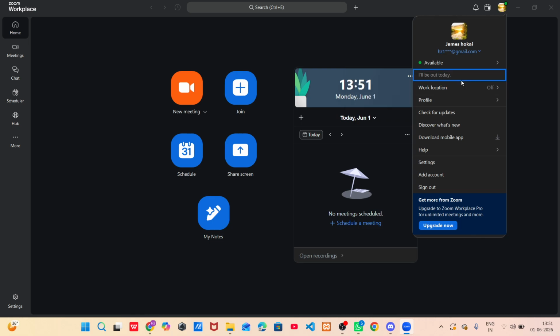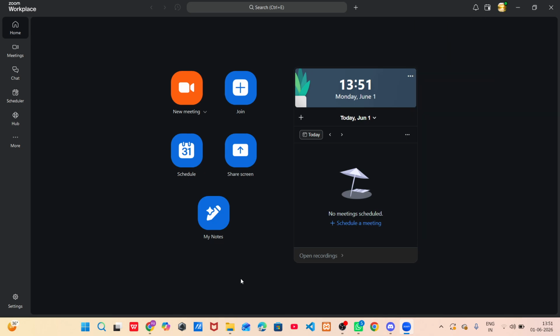Remember, your status message is a useful tool for communication. It helps your team understand your availability without needing to ask you directly. Further, keeping your status up to date can help streamline interactions throughout your workday. And that's it. You've successfully set your status message in Zoom. If you ever want to change it or reset it, just follow those same steps.